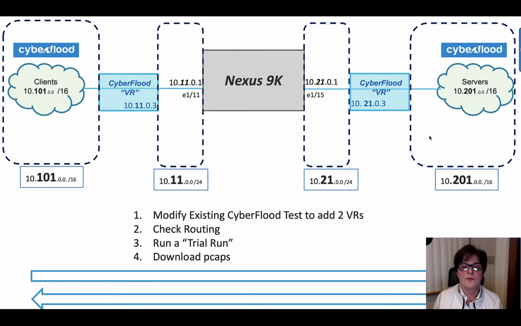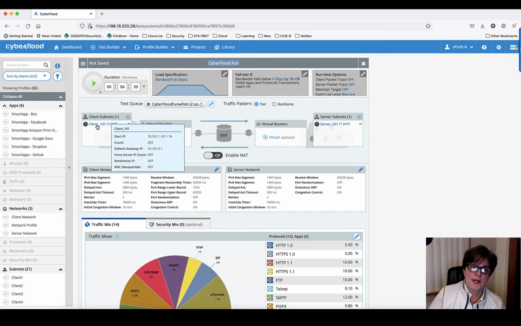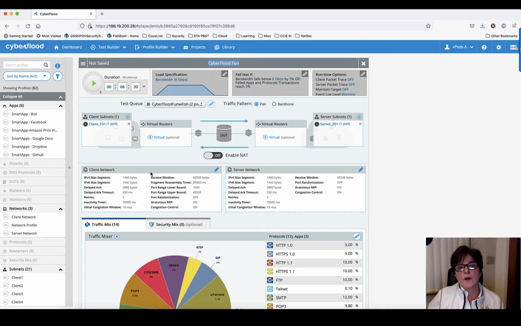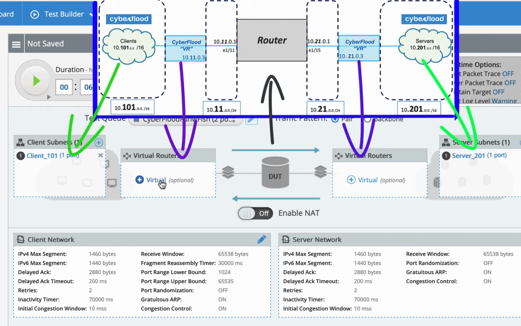So let's go over, and we're going to go into the CyberFlood. This is my existing test that I had before, CyberFlood Fun. Now, as I told you before, we actually created this in the previous YouTube. I could have just grabbed clients that we already have. We also do have virtual routers that I could select from because we run a lot of tests. We use a lot of the same subnets so that we just have some repetition.